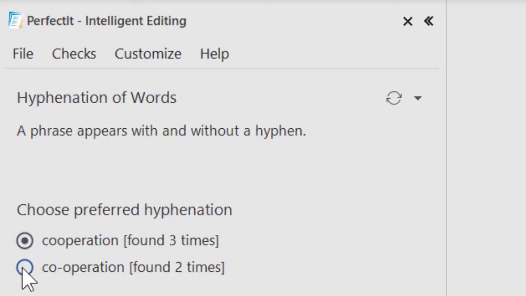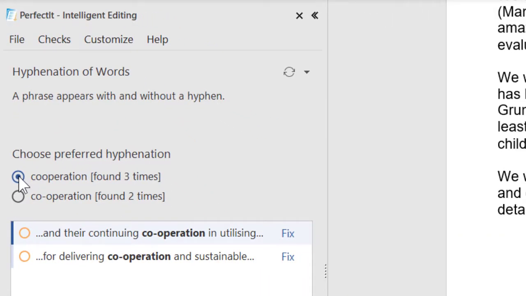Here it finds cooperation with and without a hyphen. Every decision is left to the user. You choose the version you prefer. So let's choose cooperation without a hyphen, then all possible locations to fix as shown below.